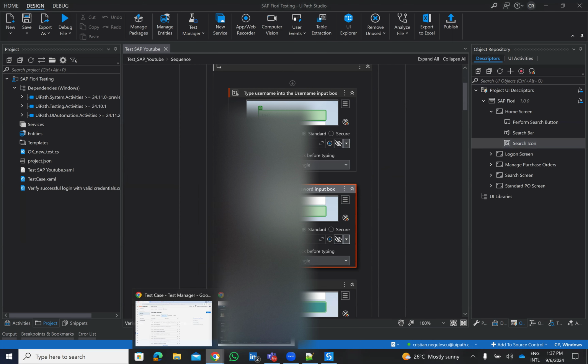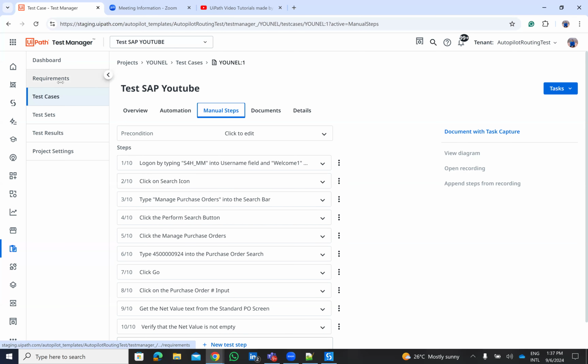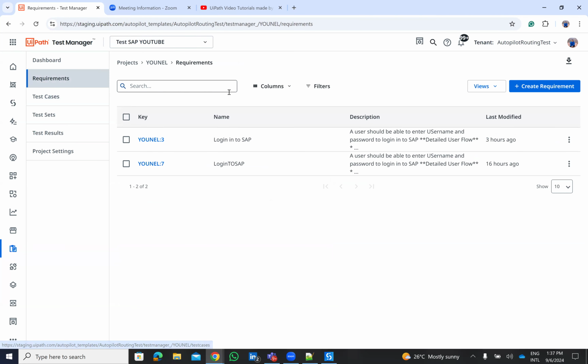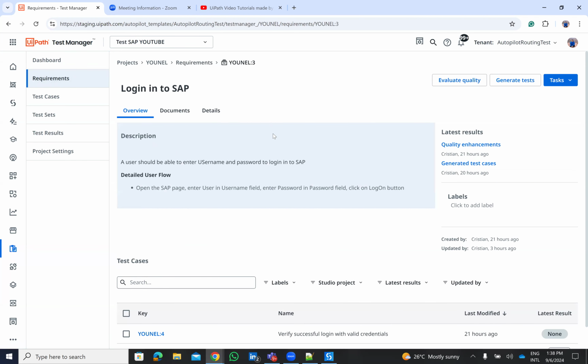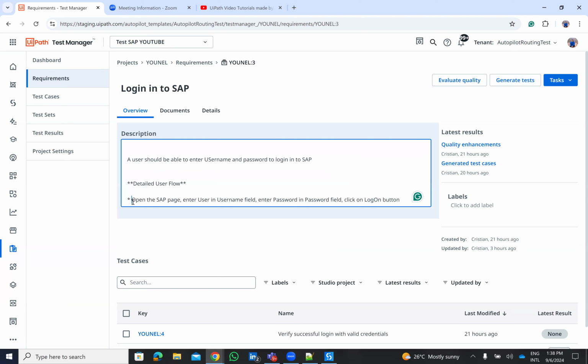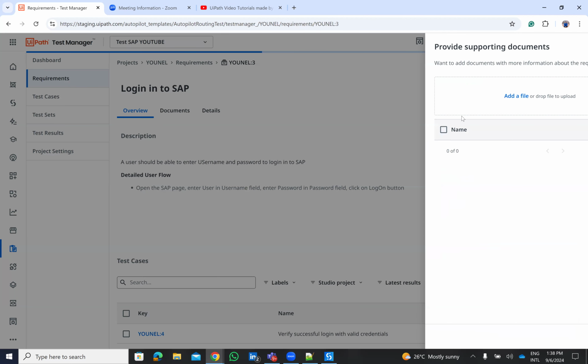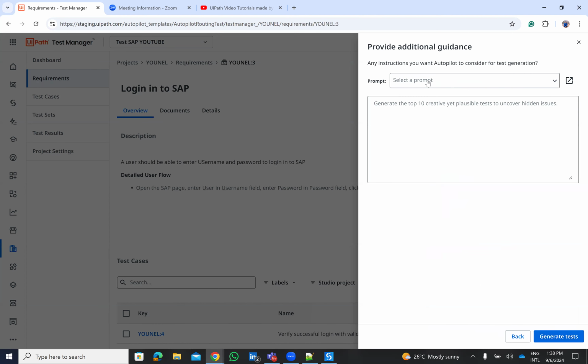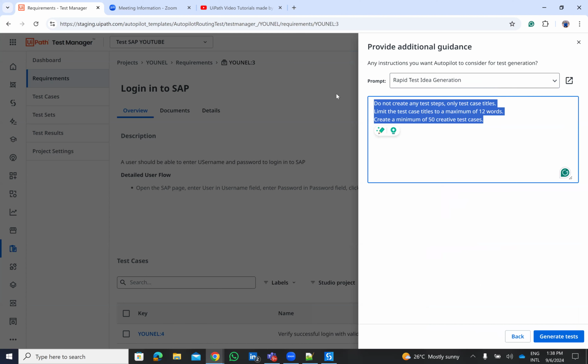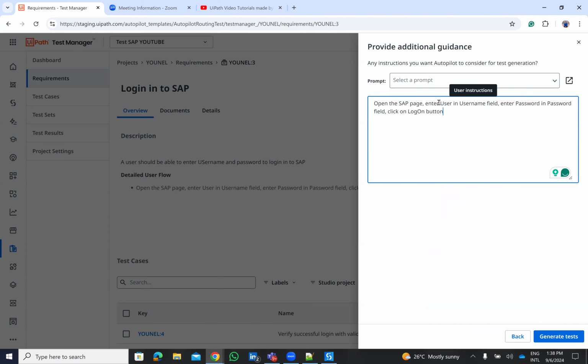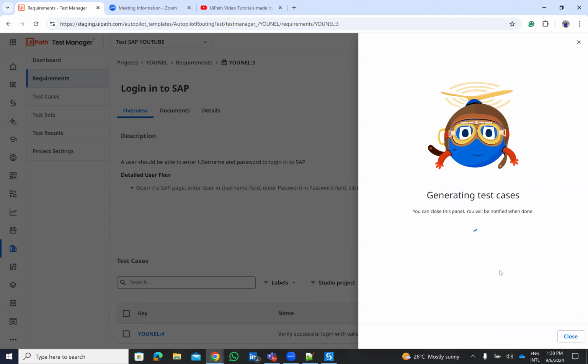But if you go here in Test Manager, you have another stuff that is very nice. If I go to requirement, I have here a requirement, and my requirement is like this. I can go here and, based on this requirement that I write, I say generate test. I will say next, and here I will say a rapid test idea. And I will put this: open SAP page, enter user field and password field, and then click login button. Okay? Generate test.